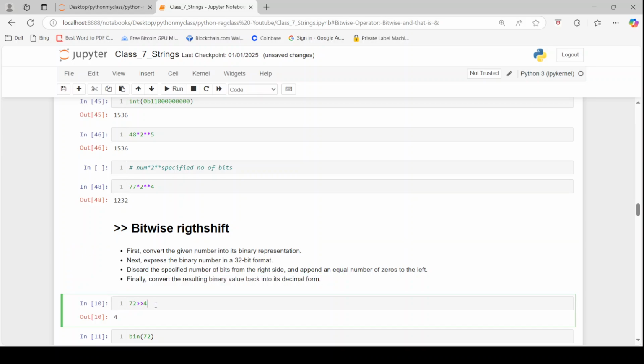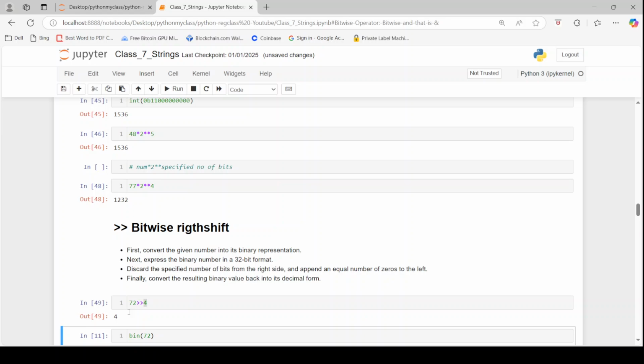Okay, so how is that happening? Here you have the value 72, and here we are applying the bitwise right shift operator, that is the two arrows towards the right hand side, and then here we are writing the specified number of bits, which is 4. 72 bitwise right shift 4. Just run this cell directly, you will get your output, that is 4.